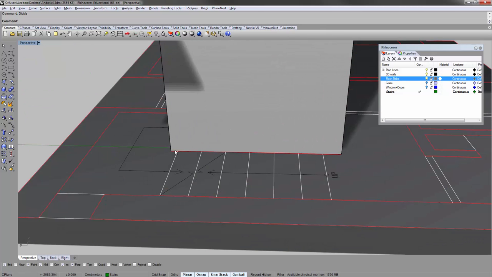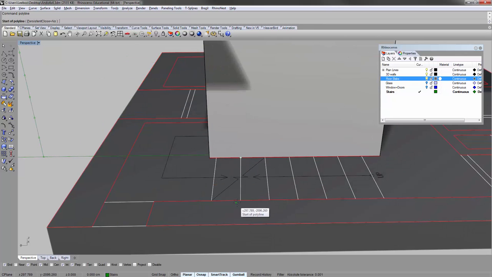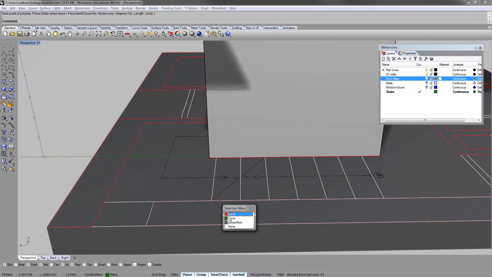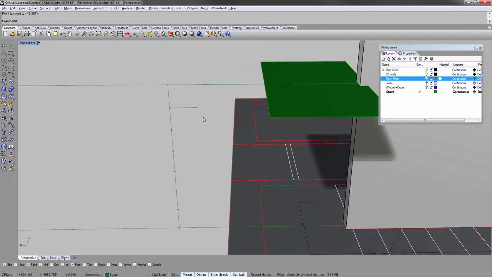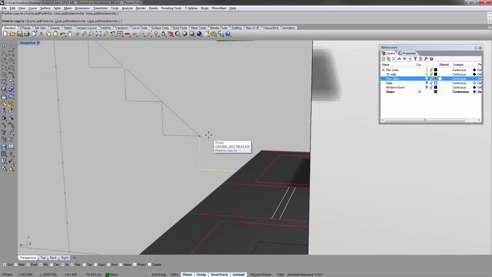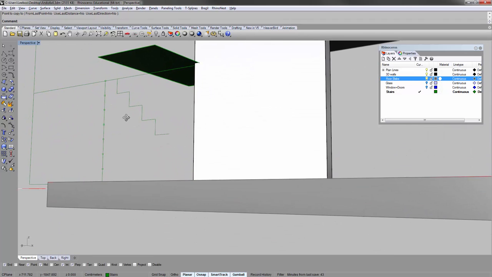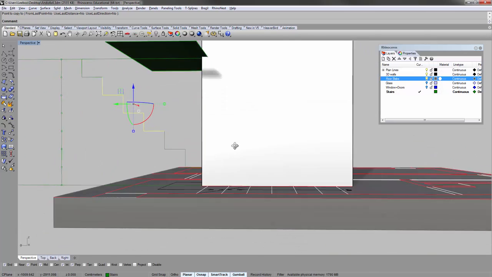Now you have the depth of the tread here. So let's combine these two. I am going to just draw a line from here to here to get the tread length or depth and move it over here. Draw a line and you've got to get the height again. Okay, so I'm going to join that. So basically, if you copy this down a couple times, making sure to snap to the bottom, until it reaches the ground.